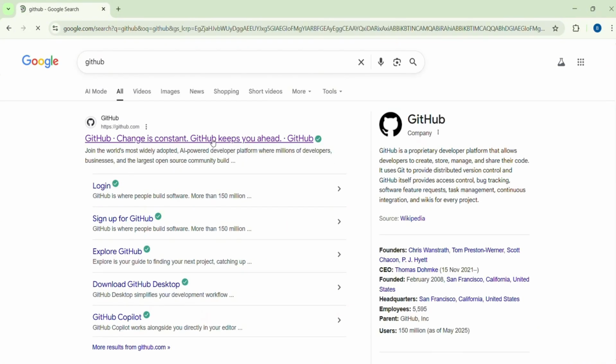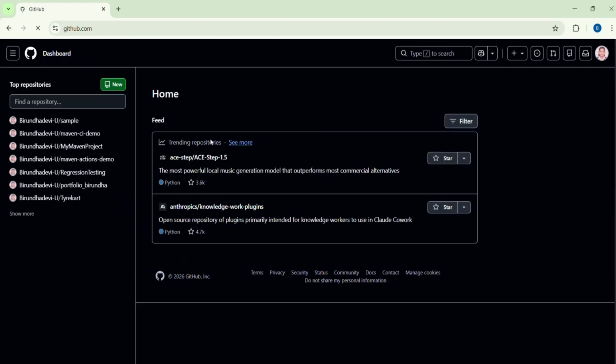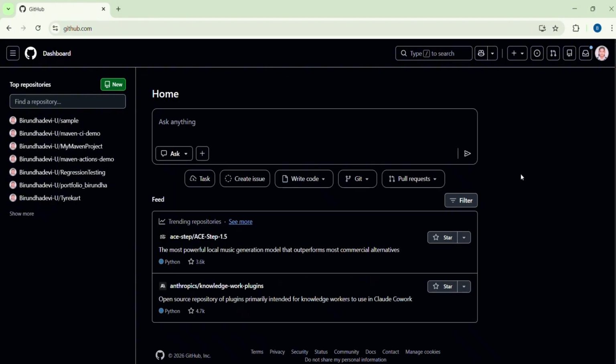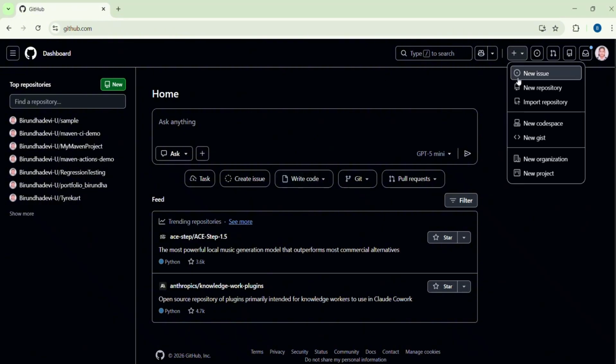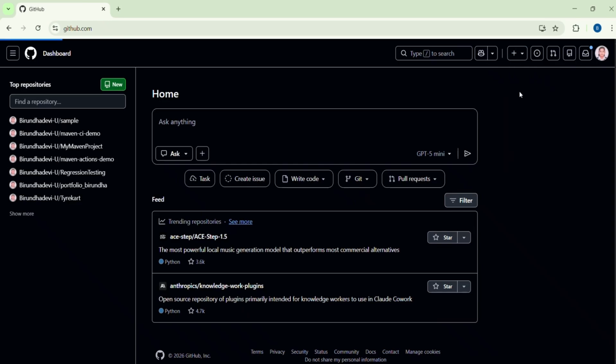In Google, search for GitHub and log in with your account. After logging in to GitHub, we need to create a new repository. In order to create a new repository, click the plus icon at the right corner and click for new repository.